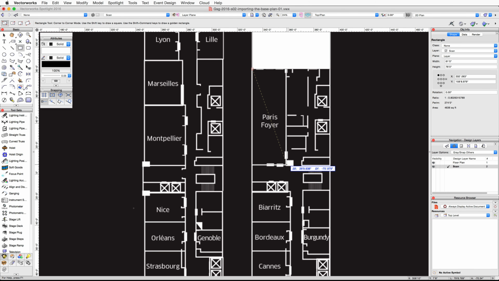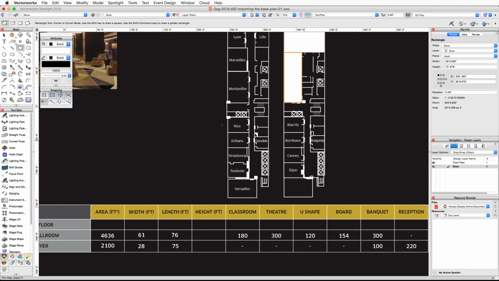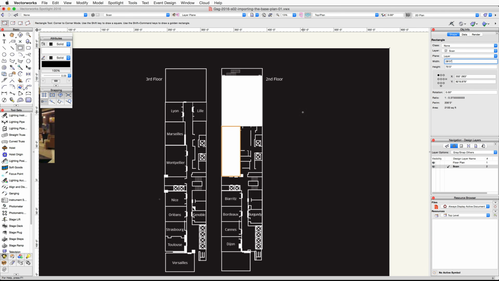Move the cursor down to the bottom right corner of the Paris foyer and click a second time to create this rectangle. If you look in the Object Info palette, you'll notice that the width and height again are slightly off. In the Object Info palette, make sure the top left control handle is selected and set the width to 28 feet and the height to 75 feet. We now have two rectangles. They represent the Paris ballroom and foyer. We are going to use these as the base for our floor plan.